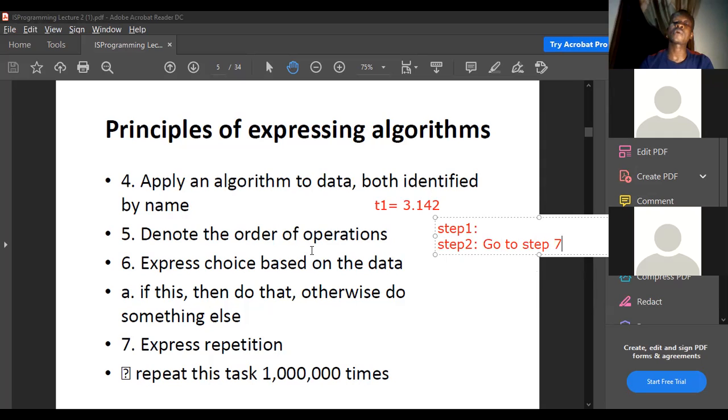Obviously, this also points to mathematical operations. We can talk about BODMAS. I hope you remember BODMAS: 2 times 4 minus 8. So operations could also relate to that. In algorithms, we shouldn't forget that operations could be arithmetic, logical, or comparison operations. Later we'll talk about those as well. So we should be able to denote the order of operations.